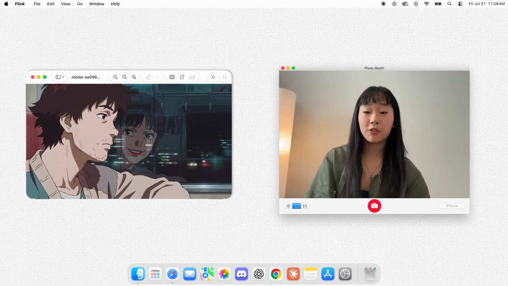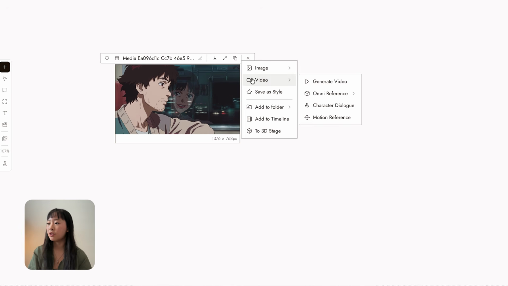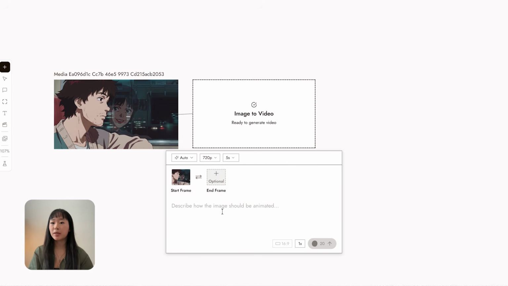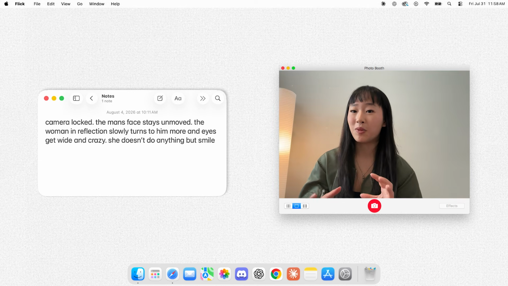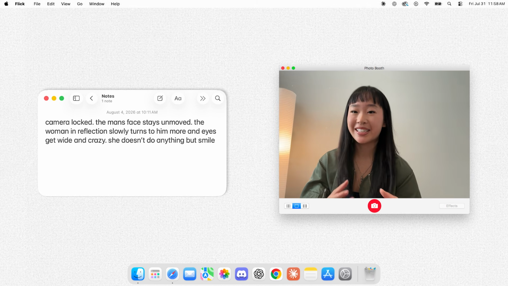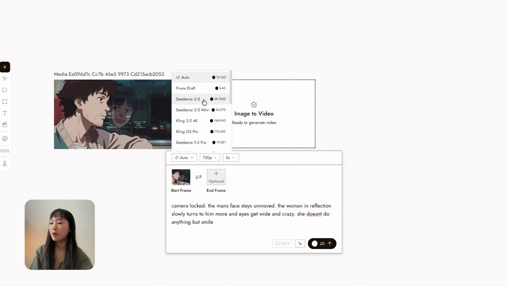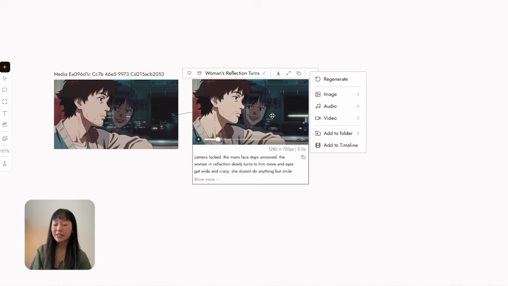Now I want to go from image to video. So I'm going to generate video. So I'm gonna say something like camera locked, but I want the man to stay unmoved. And then for the woman's reflection, she's going to slowly turn to him, and then her eyes are gonna get wide and kind of crazy, and she's also going to smile in a very unsettling way. Alright, and then for my model, I'm going to go with Seedance 2.0, and everything looks good, so let's go ahead and generate. Alright, so my video has been generated.